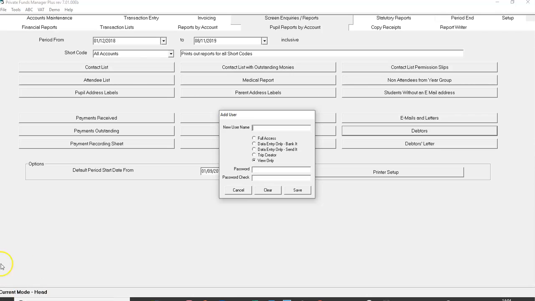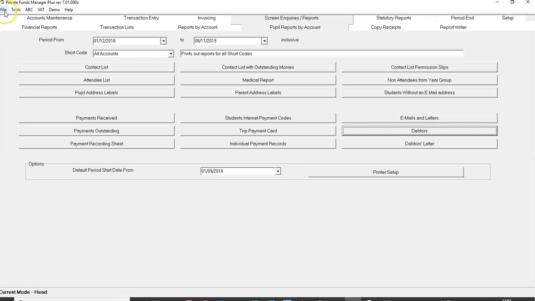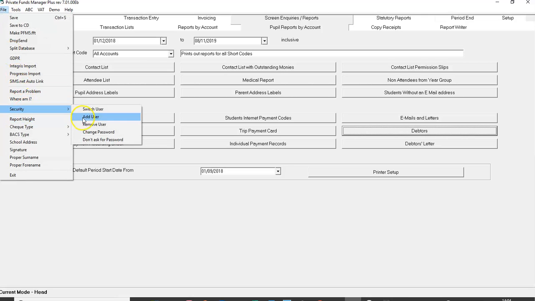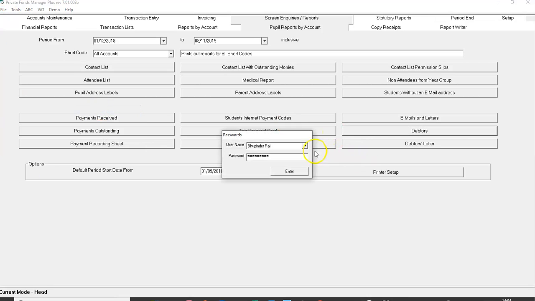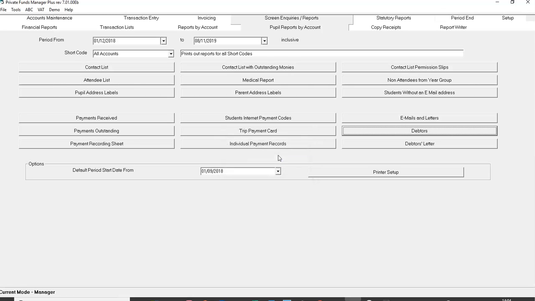So bottom left hand corner tells me who I'm logged on as at the moment. At the moment I'm on as the head, who can only view things, so I want to go back to me. So I use switch user, there we go. I'll go for manager, ABC I think it was, perfect. So I'm back to me and I can do everything, but I can set people up to do anything. So passwords there if you want them to.